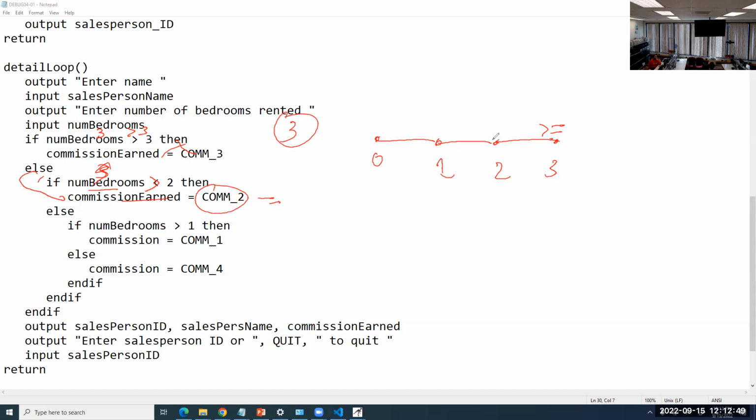Now, how do we correct it? Yes, the guy on the chat here has the correction. The first thing we have to check is if greater than or equal to the number. I have to put equal also. So if she rents out the 3 bedroom or 4 bedroom, she only has the commission 3 here.